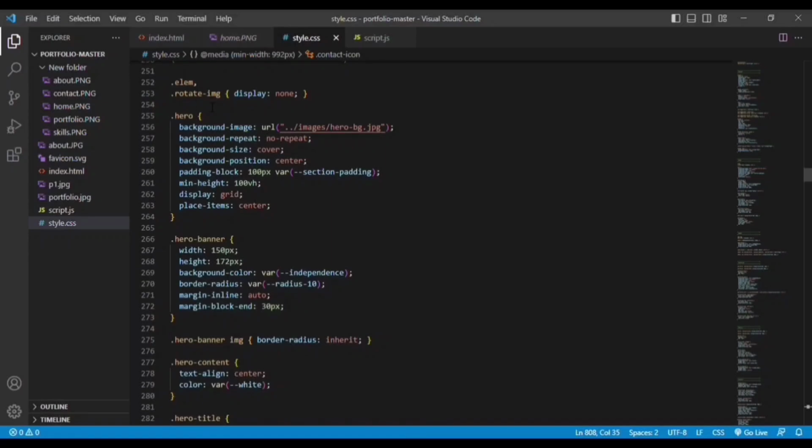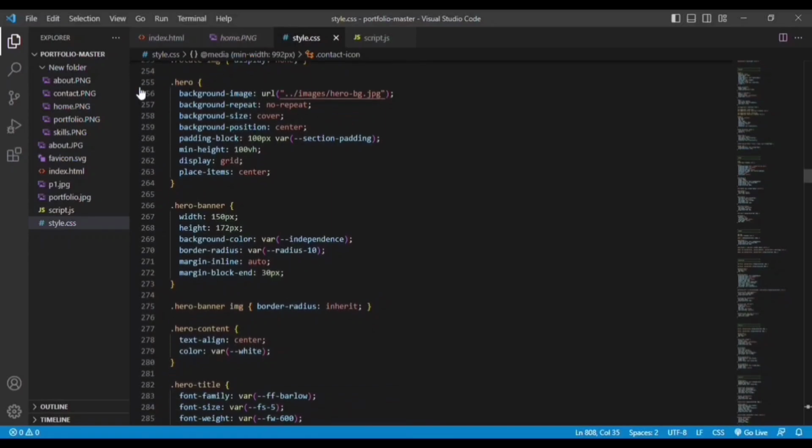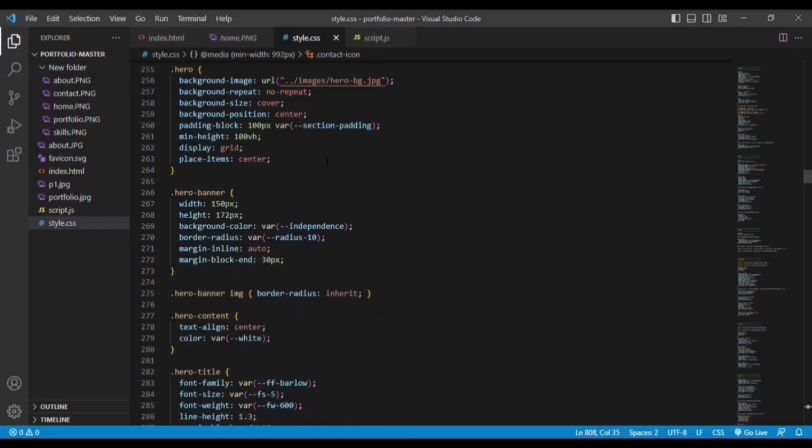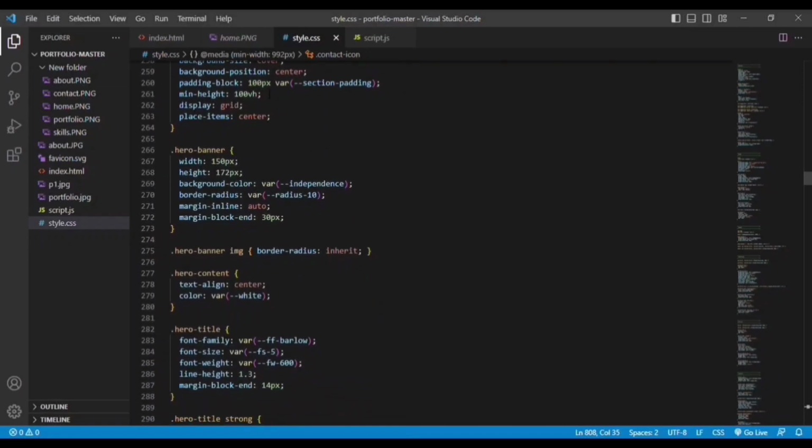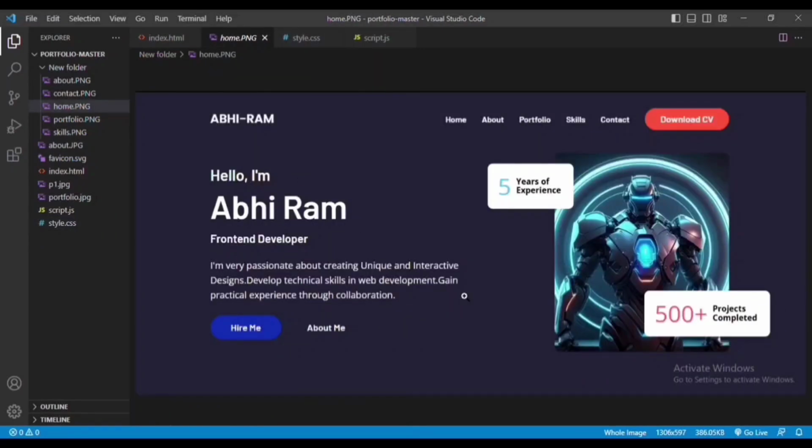So here you can see that we are using the hero section. For the hero section, we are adding the background image, background repeat no-repeat, background size, color, and minimum height. Display grid, place items center. You can see both elements are added exactly at the center of the website.